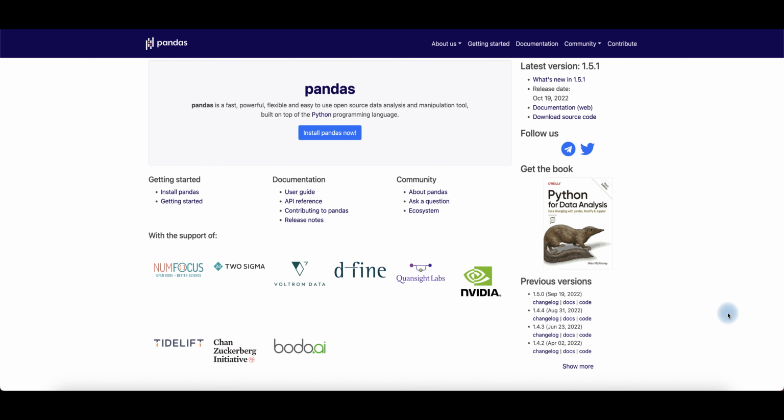Welcome to Python's data analysis library, pandas for short, right? From what we have on the site, pandas.pydata.org, they claim to be a fast, powerful, flexible, and easy to use open source data analysis and manipulation tool built on top of the Python programming language.